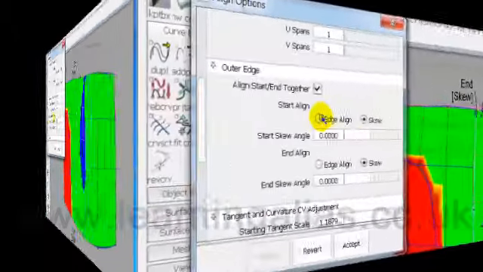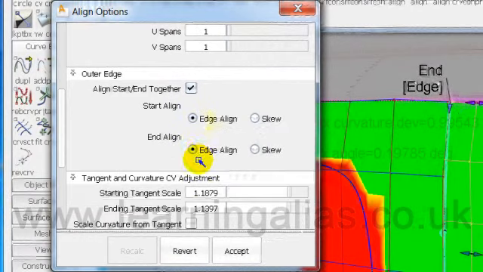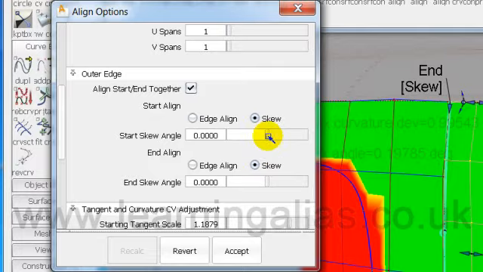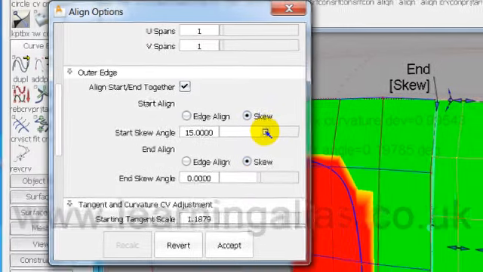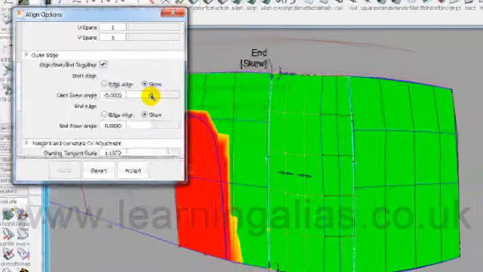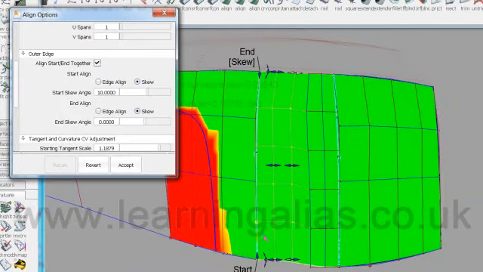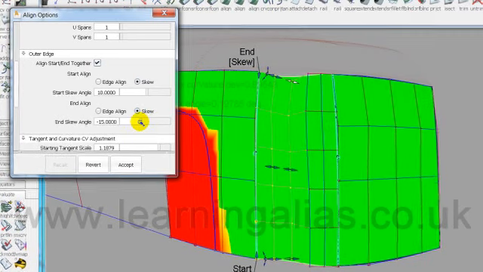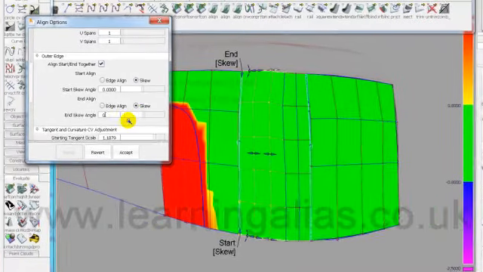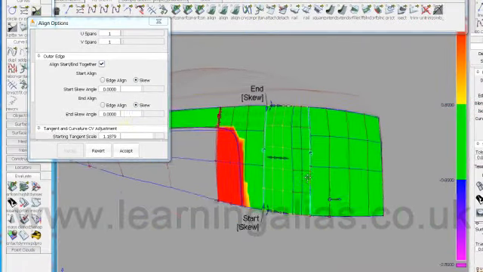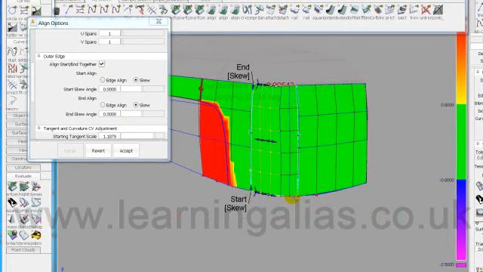This is the default position here, edge align, but we can elect for skew, and then we can skew the surface like so, and we have control over each end independently, etc. So there's a few points on the align tool, which is a very useful tool.